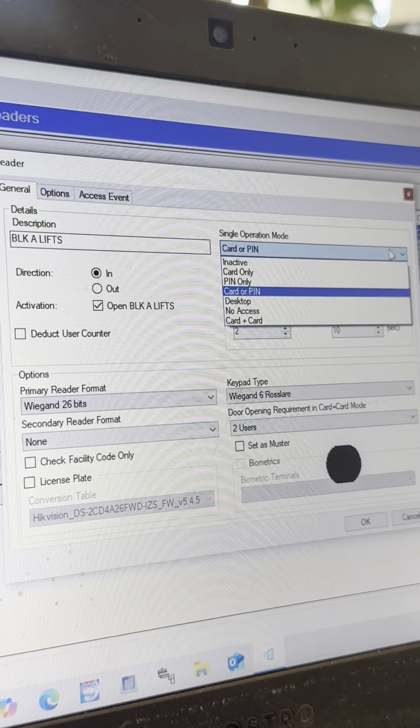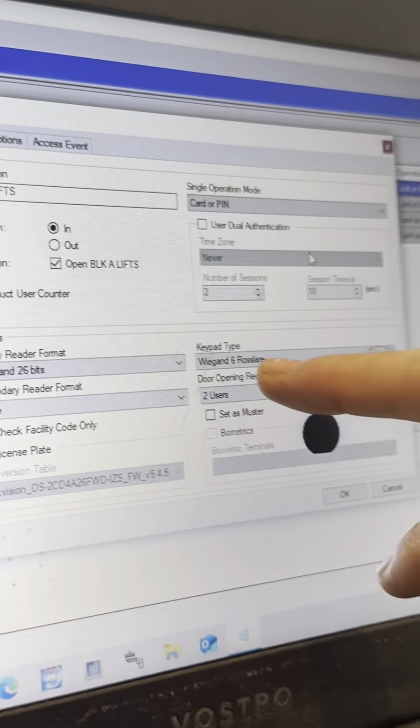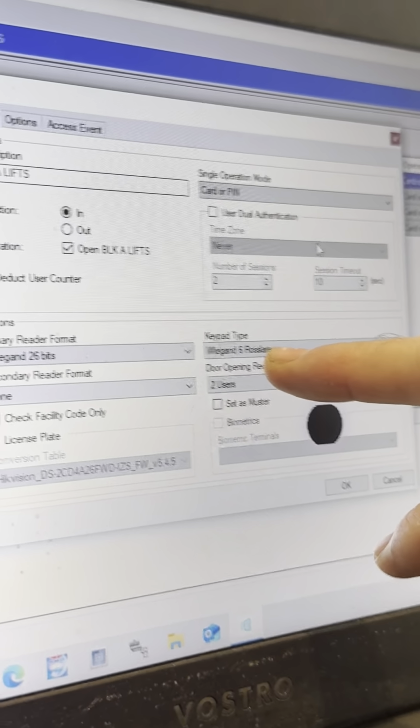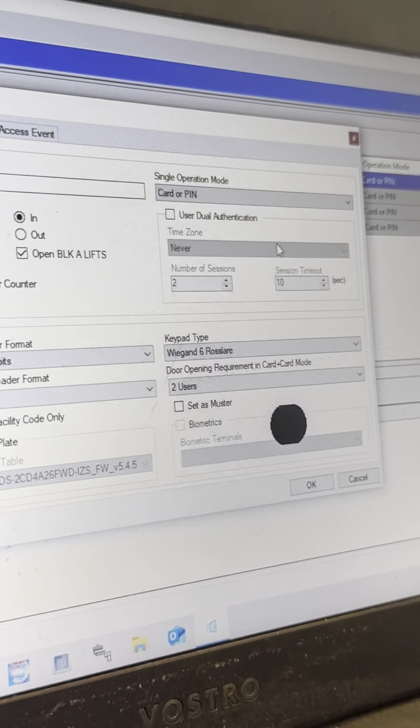Okay? When you set it to card or pin, it's important that you make this Wiegand Rosslare. Yes. Okay? The type of the card. The type of the reader, yes. Okay, and this is card or pin, so both will work.